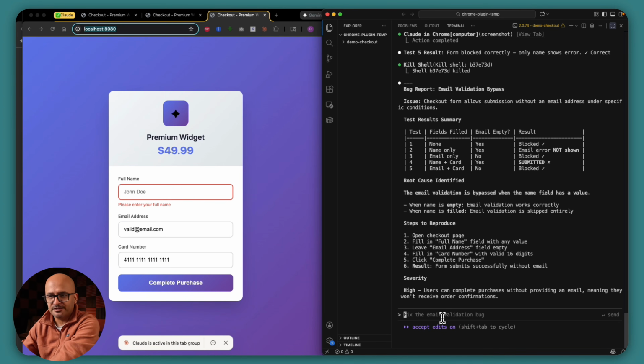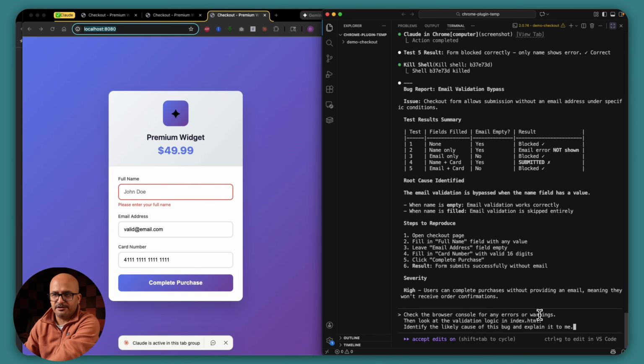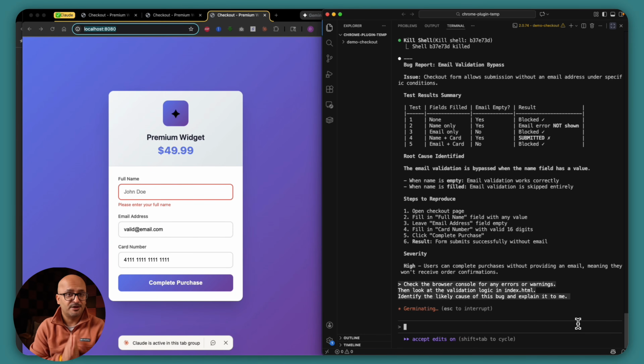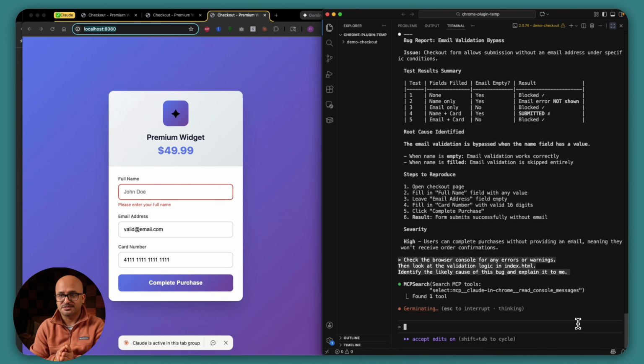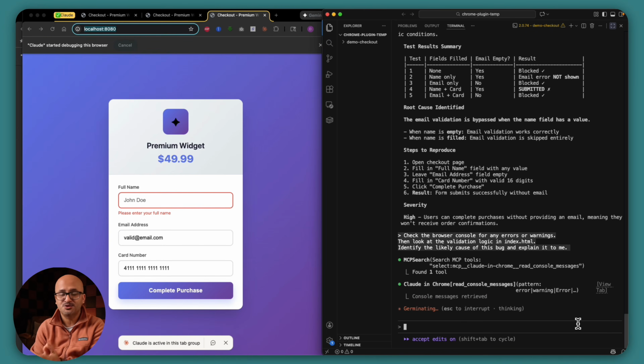Now I'm going to have another prompt over here. Check the browser console for any sort of errors or warnings, and then look at the validation logic in index.html. Identify the likely cause of this bug and explain it to me. So now again, we are not saying it to fix it, right? We are just saying it, read the console logs, right? And then see whether the issue is there or not, whether you understand the issue from the console log or not, and then report it back over here.